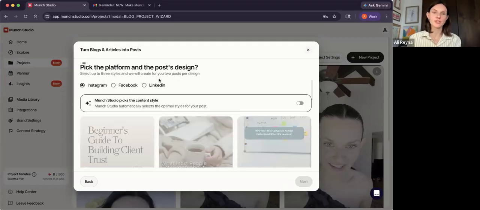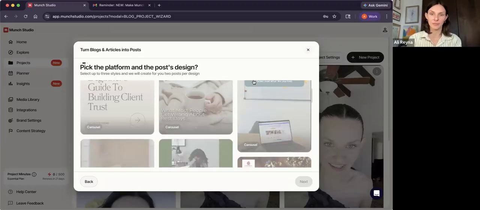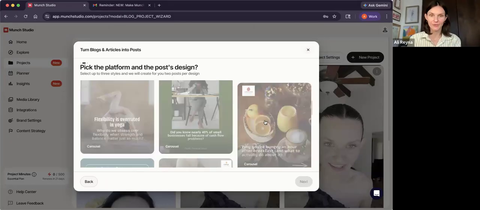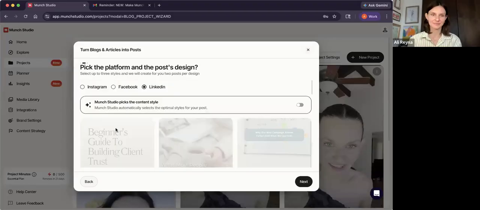Then you have the option to choose which platform you want to design these posts for. Is it Instagram, Facebook, LinkedIn? Let's choose LinkedIn, for example. And then you have the option to let Munch Studio choose the content style for you, or you can select your favorites from here. So if you know you really like this format and this one, you also like the way this is structured and this first one here, you can choose your top three favorites. So let's say I like that one, and then click next.